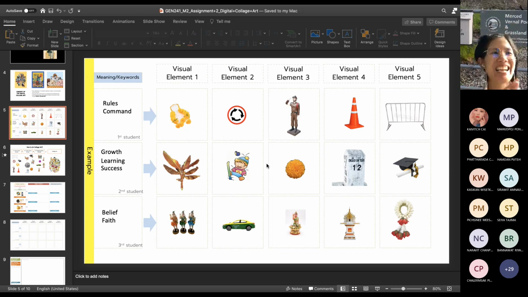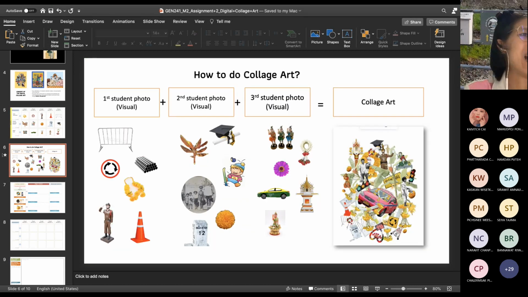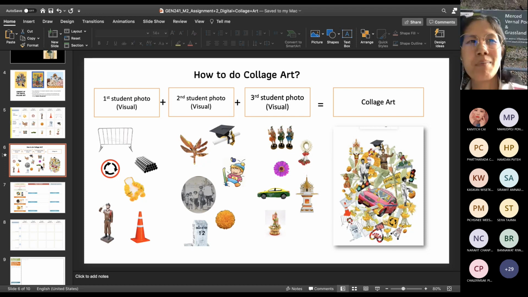Okay, so here are the examples of selecting the meaning keyword and the visual elements. After that, you have visual elements from the first student, second, and third. This is an example, but in my opinion, it's not the best example. It looks like collage art that just puts things together. But I will show you the work from my class last semester, in case you could have some idea on how they put it together.